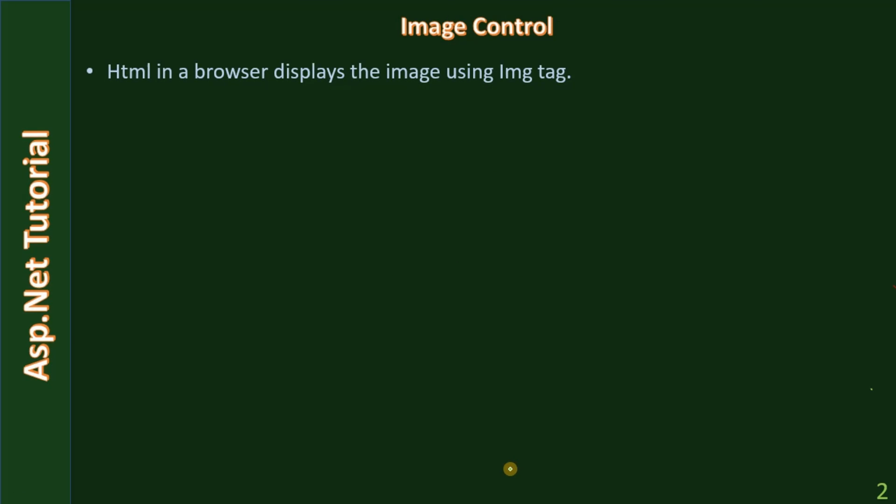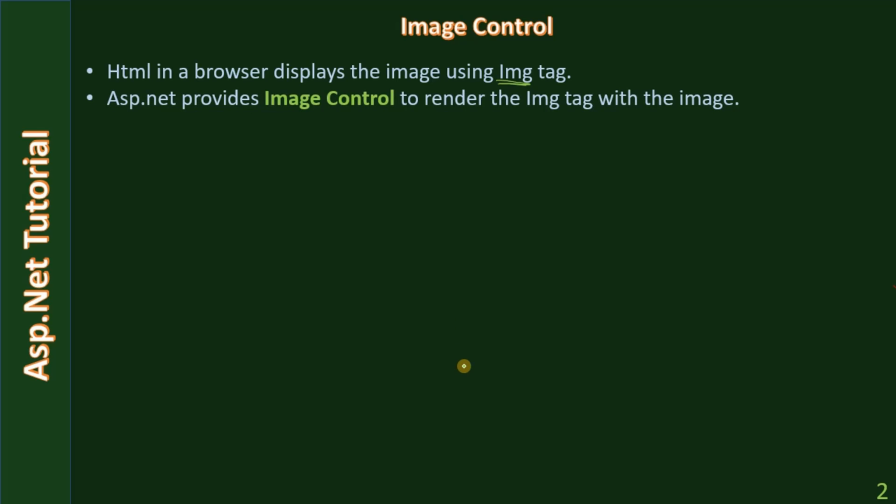HTML in a browser displays the image using the image tag. So we know that the image tag is the one used to display the image in the HTML browser. ASP.NET provides the image control to render the image tag with the image. So the image tag will display the image in your browser, and when we go to ASP.NET server-side controls, we have to use the image control to render the image tag with the image.